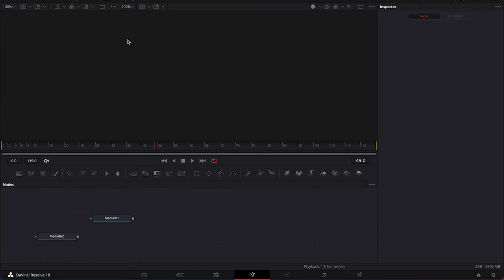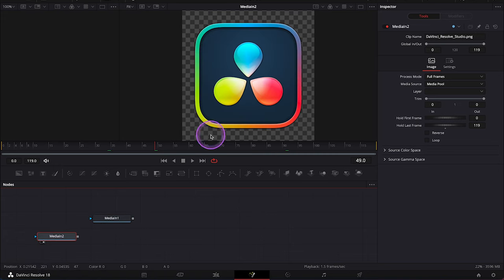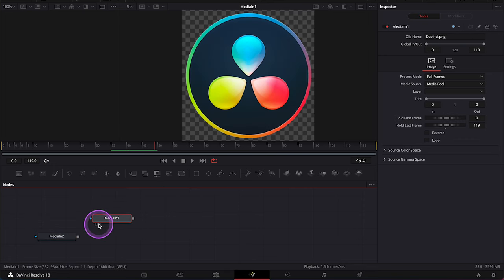And we are in the Fusion tab, and I've already brought in here two DaVinci Resolve logos, so I can decide which one I want to animate. So let's place it in the right viewer. This is the round one, and this is the square one. I think I will go with the round one, as I prefer it. So I can just get rid of the other one.